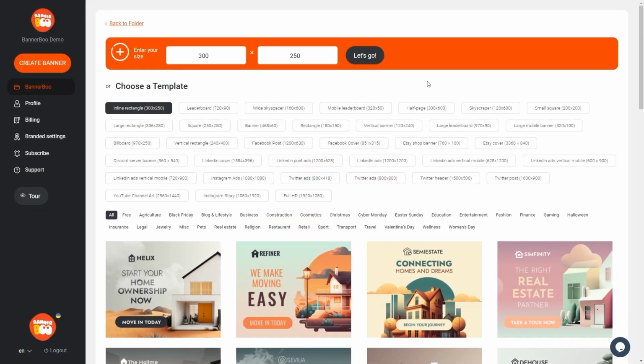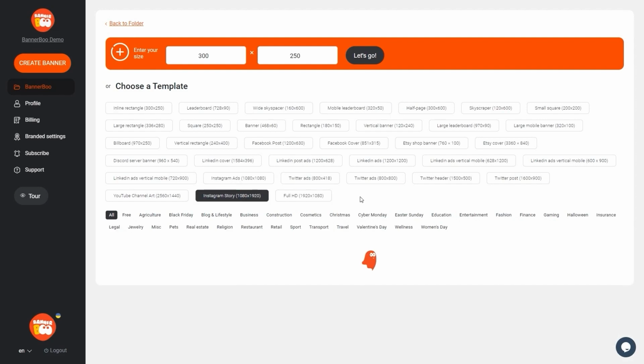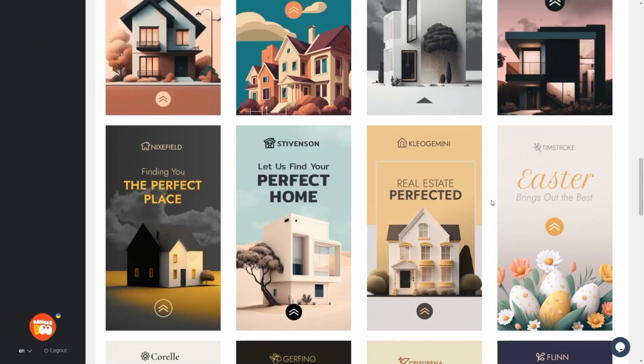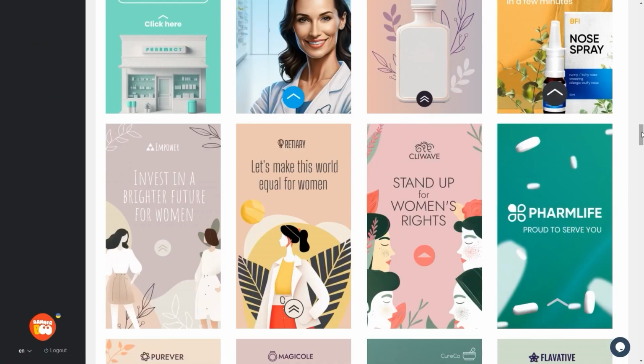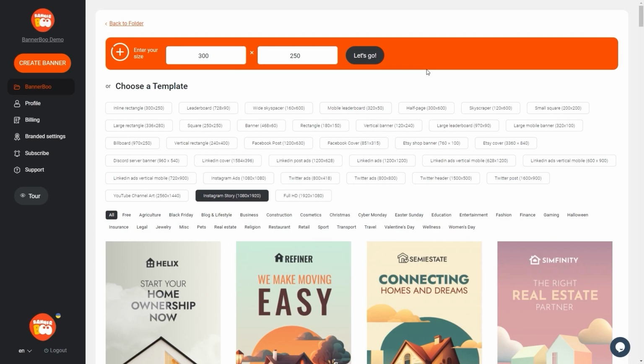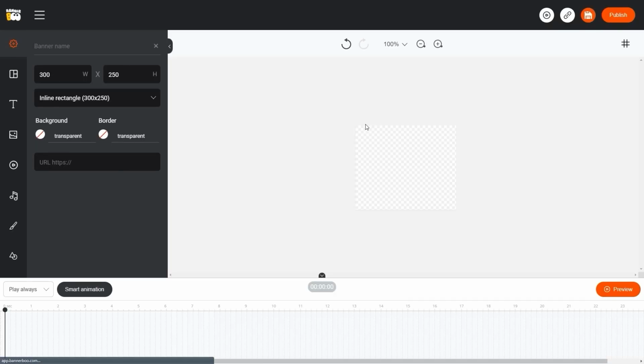By the way, you can choose a ready-made template from our template library. For this, we only need to choose the size we need. Now let's create our banner. To do this, click the Create button. If you choose the wrong size, you can always change it in the left panel in the Settings menu.